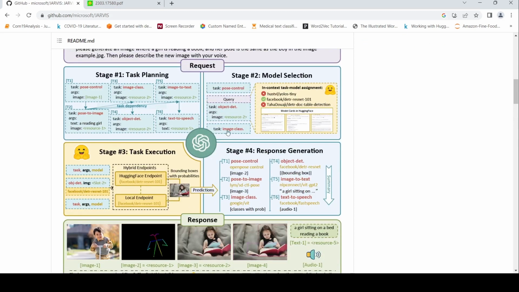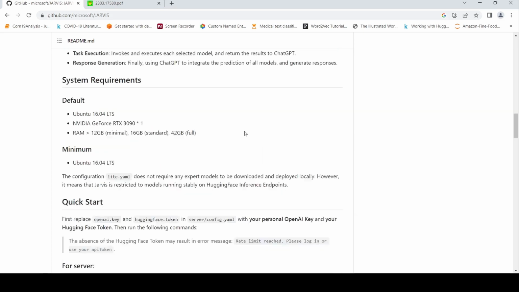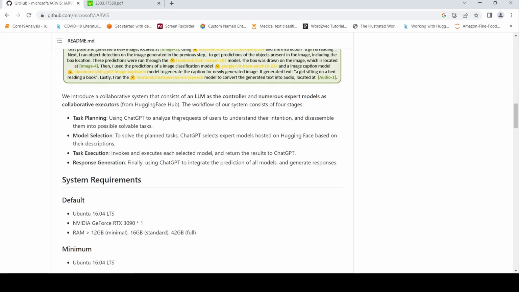It looks similar in principle to ChatGPT plugins, except that here all models are Hugging Face open source models, with their descriptions present, and that is used for task completion. You can check out this particular repository as well. I'll link the repository as well as the paper.